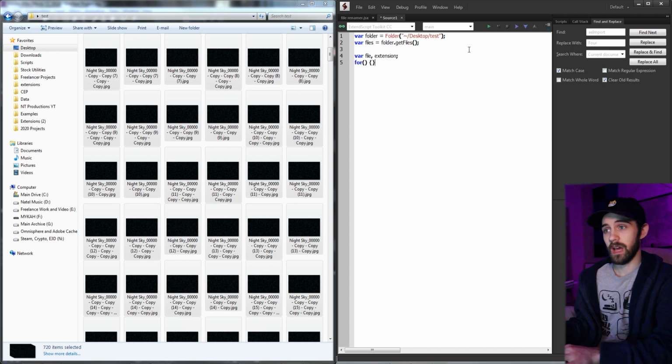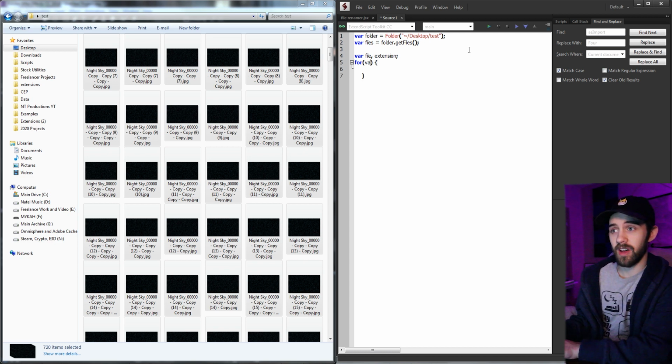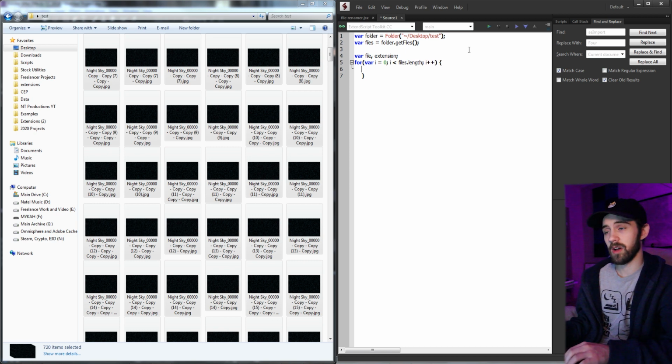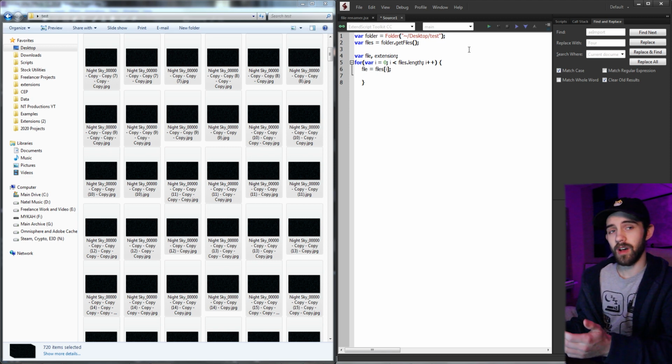And then we're going to have a for loop to loop through all of our files. So if our i is equal to 0, all arrays start at index 0. For i is less than files.length, increment i by 1. So we're going to loop through all of the files. For each time through, we're going to have the file variable equal to files[i], so the current file. It's just an easy way to represent it.